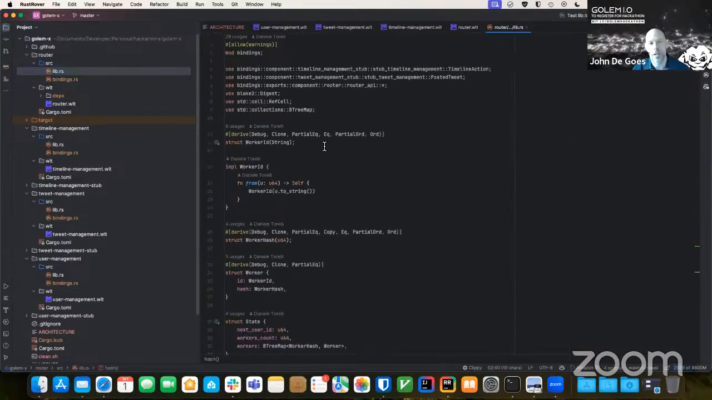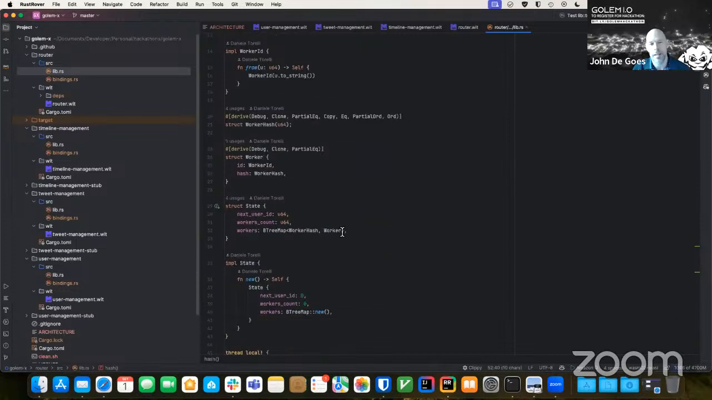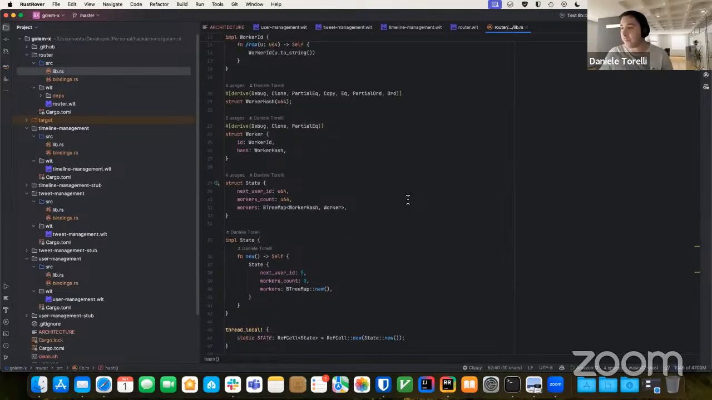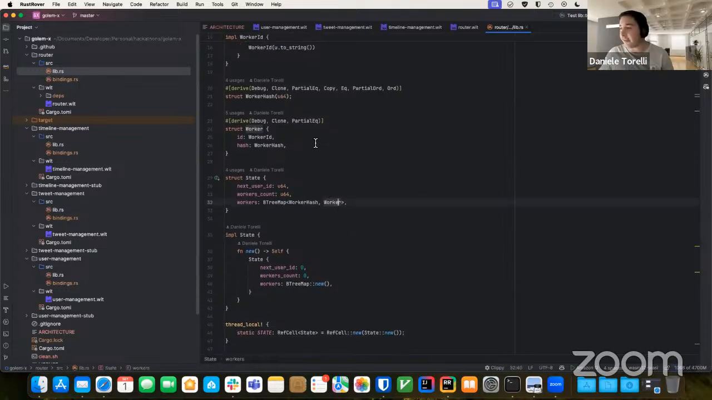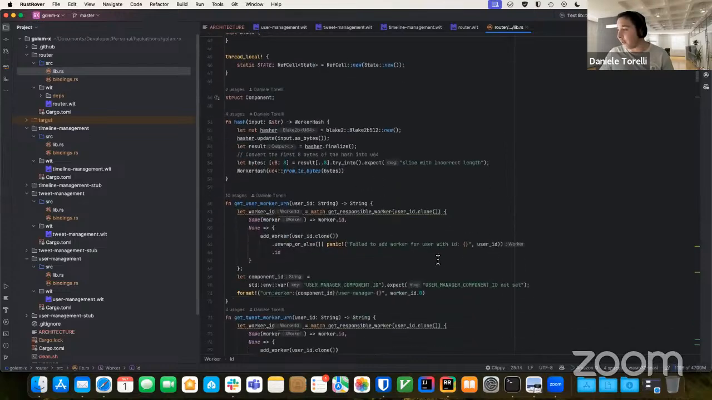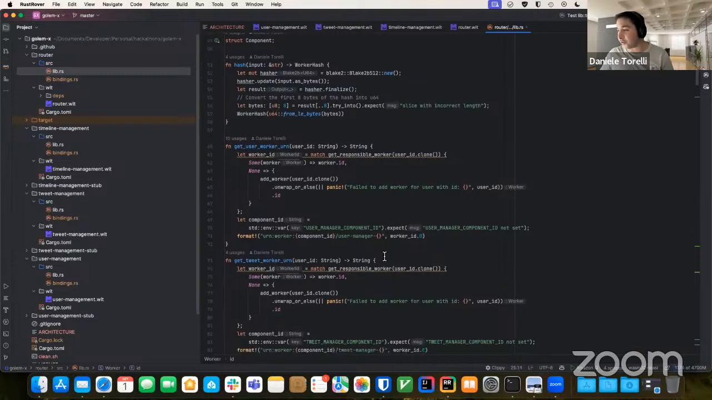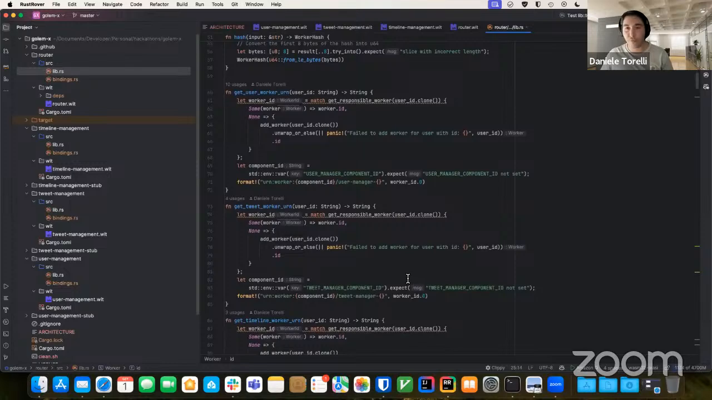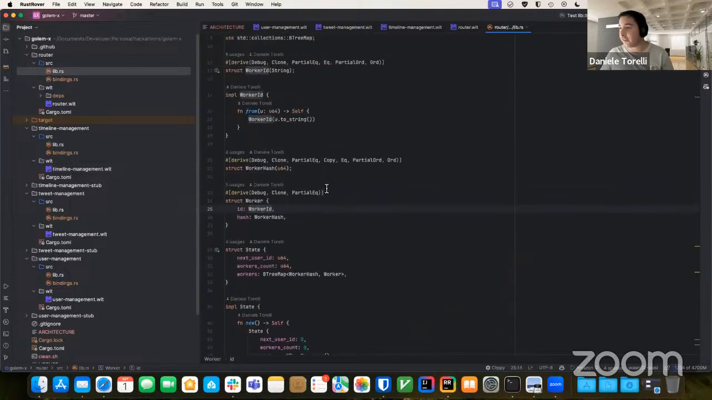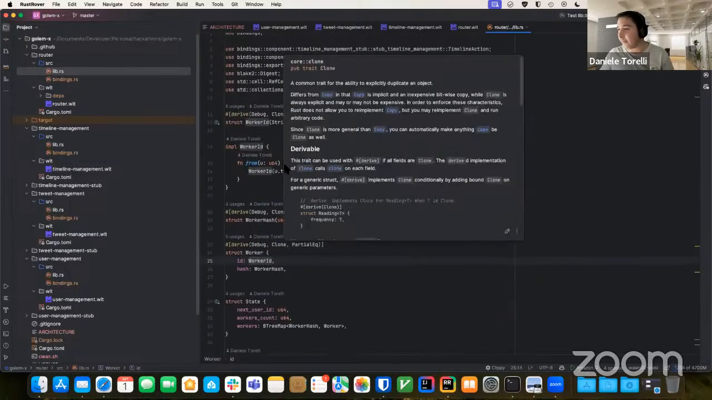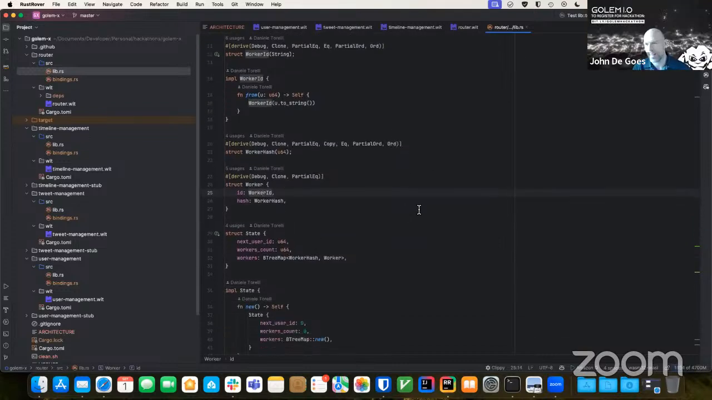So when a new shard is created, it's assigned some ID. Basically, the worker has a worker ID, 0, 1, and so on. Then, depending on the component that you want to call, it will call user manager 0, user manager 1, and so on. Okay, it's all clear now. Thank you.